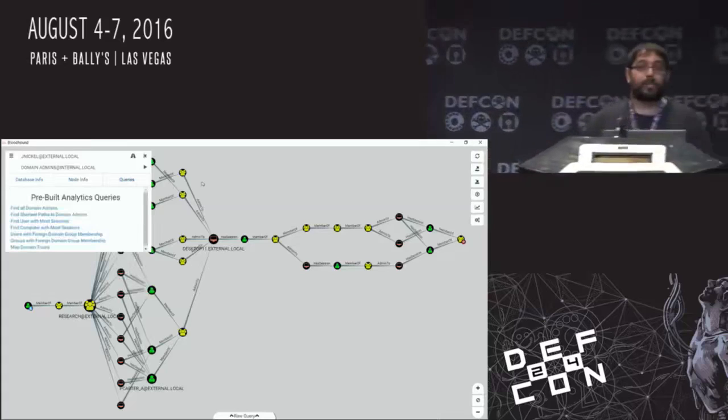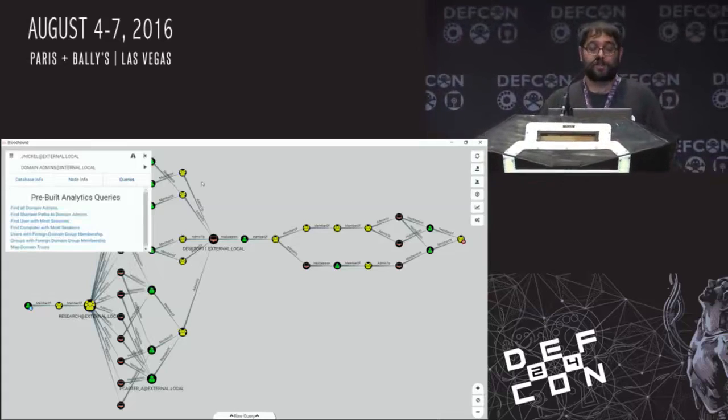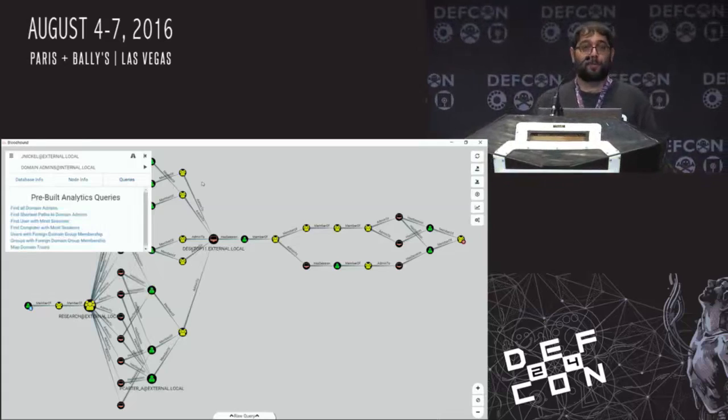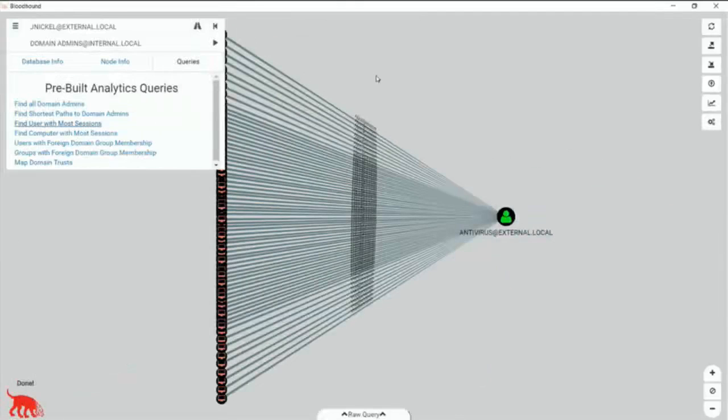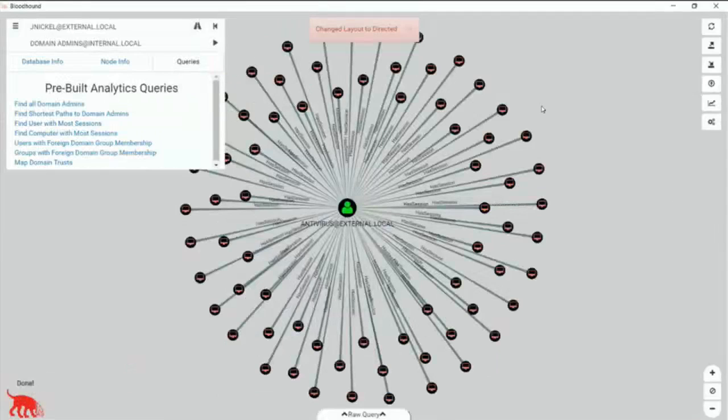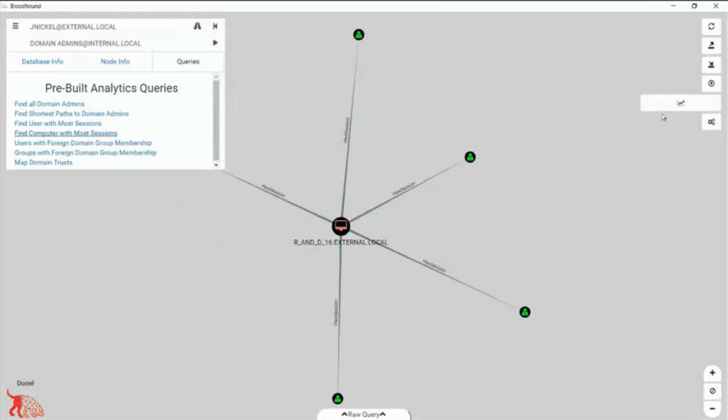All right, so just demonstrating some more stuff that we've built in to make this even easier to use for everybody. We have several pre-built queries that you can access through the UI. There are some really good ones here, like finding the user with the most sessions. Let's go ahead and identify which user is logging in way too much. In this particular case, it's antivirus, which is sort of okay, but if I get that account, I'm going to be pretty happy. You can also find the computer with the most sessions.